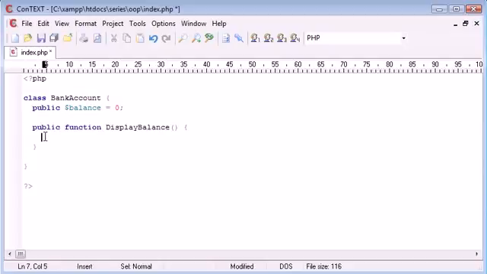Okay, so in our public function display balance, we need to echo out our balance. So we're just going to simply say echo. Now, usually in procedural PHP, you'll think to yourself, well, this is absolutely easy. We're just going to say echo balance and then that's it. However, what we actually need to do is reference the fact that we're taking a variable from this class itself. Now, we've created the balance as public, so we're able to use it wherever we like.